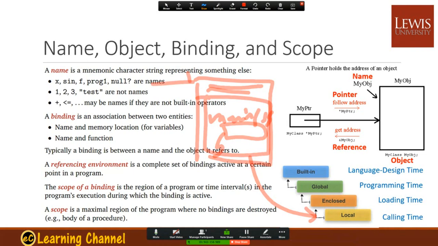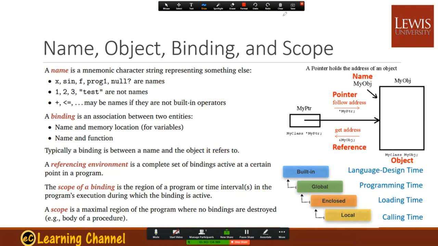So a name is an alphanumeric character string representing something else. X, sign, F, program 1, null are names. Is that names? Some of them are literals, like null, and some of them are names. 1, 2, 3 tests are not names. These are literals. Null is a name, and it usually means a certain specific value. Plus, less than, equal to may be names, and if they are not built-in operators, it depends on the language.